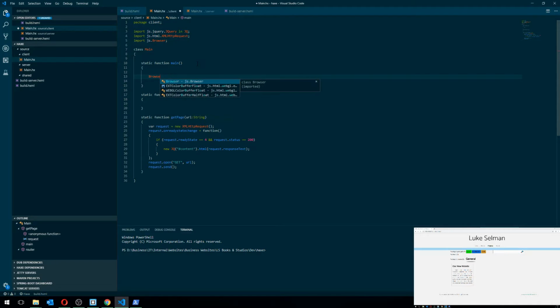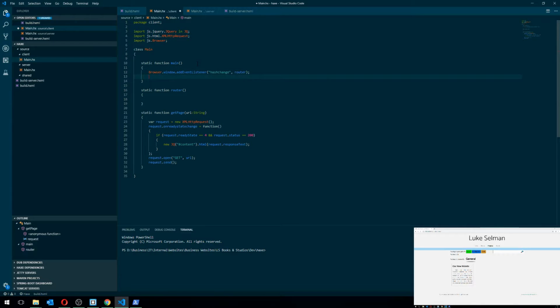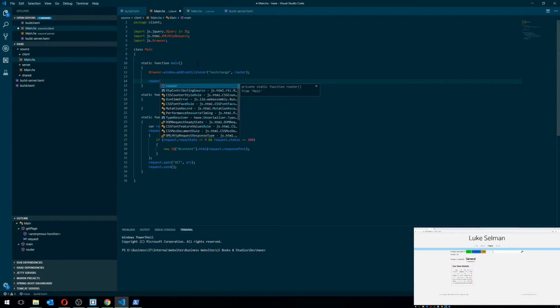say browser.window.addEventListener. And in here, I'm going to say hashchange. And I'm going to say function. In fact, no, I'm not. I'm just going to put in router here. And then I'm actually going to call the router instantly.